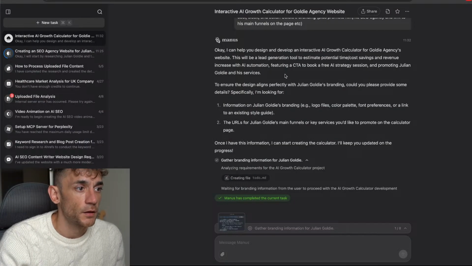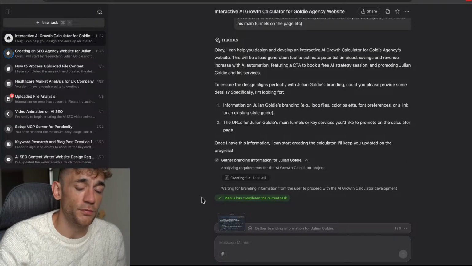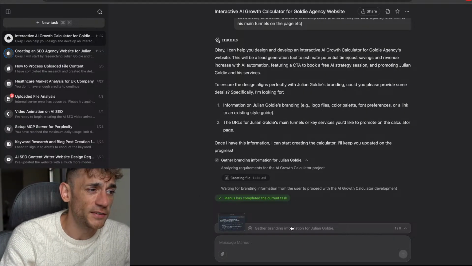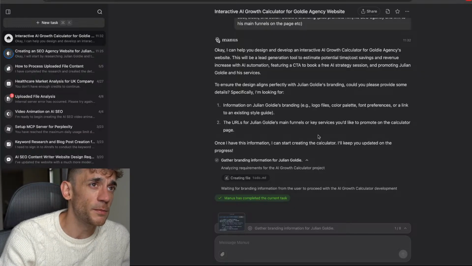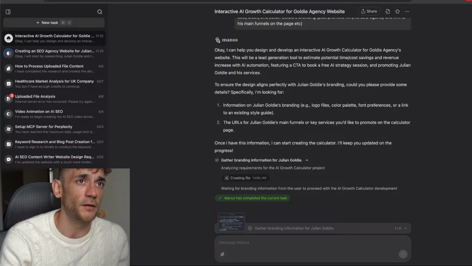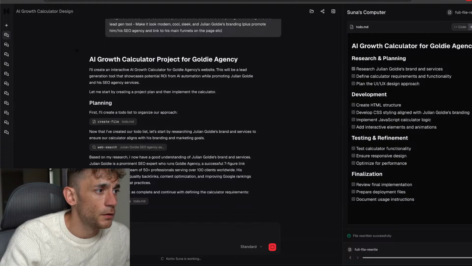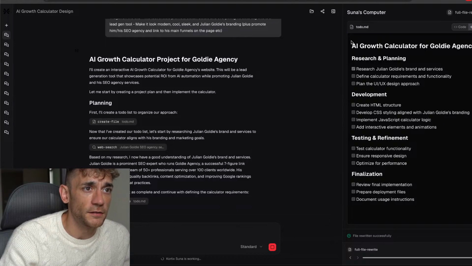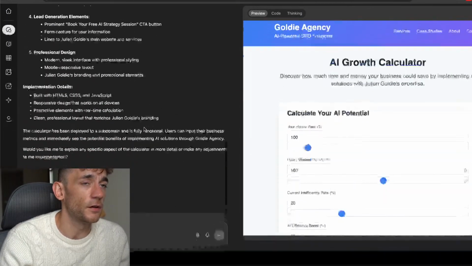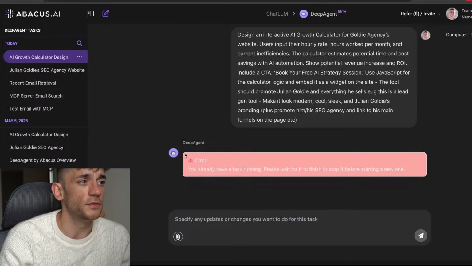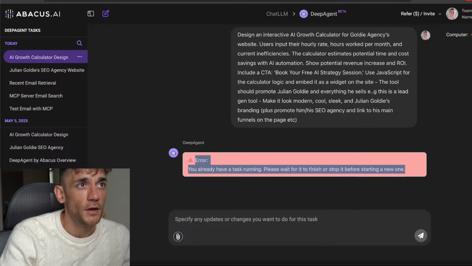Job done, right? If we have a look at Manus, it's still, again, gathering branding information. So this might take 5 to 10 times as long as Genspark to do the same task. And that's one of the biggest problems with Manus. If we have a look at Suna, Suna is still stuck on the planning stage. That's all it's done so far in the time that Genspark actually created the page, did the research and deployed it. And then DeepAgent actually refused to do a second task until the first one is done, right?